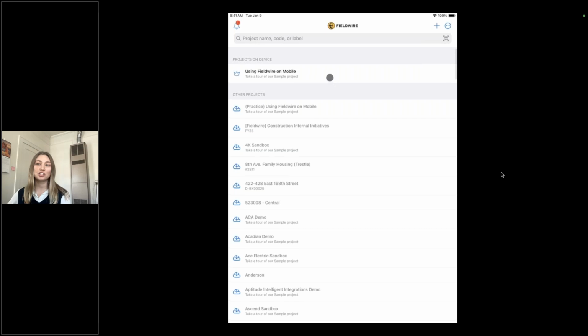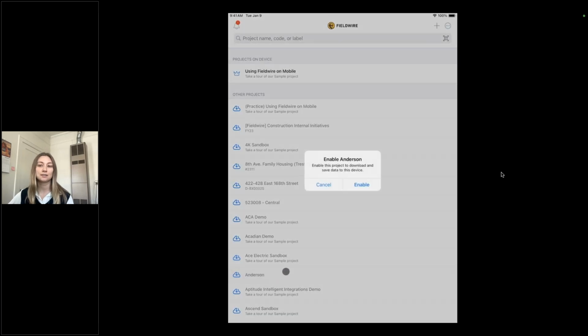As far as your project list here, you'll see all of the projects that have been downloaded to your device at the top. In order to download a project to start using it on our app, you will need to be connected to Wi-Fi. So keep that in mind and make sure you're downloading these when you're at the office or when you otherwise have access to a Wi-Fi connection. Downloading a project is pretty simple. You're just going to click on the project and then select Enable.